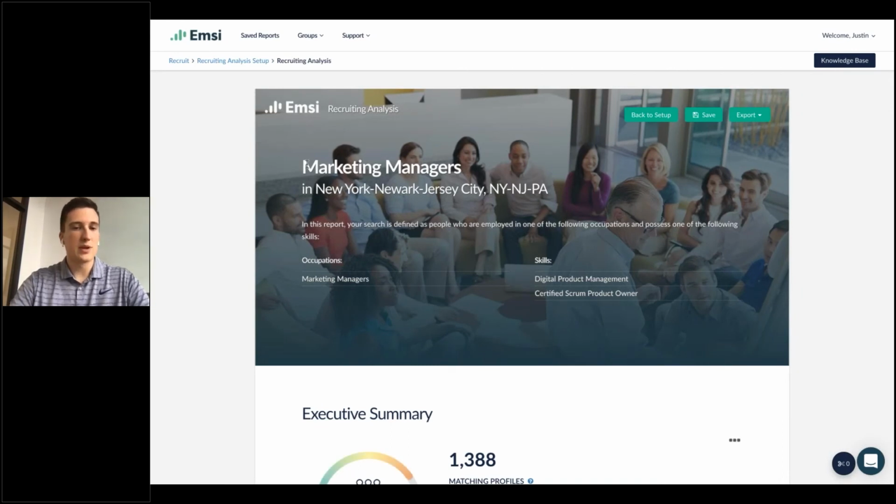Okay, so now we see new search criteria. We don't see our digital product managers up there, but that's okay because we're looking at the correct occupation, and now we're saying we have either of these 2 skills. That's great. That's going to be representative of what we need. Now, as you're going through this report, a lot of the data, specifically the job posting type data and the profile type data, are going to be impacted with these skills that we mentioned.